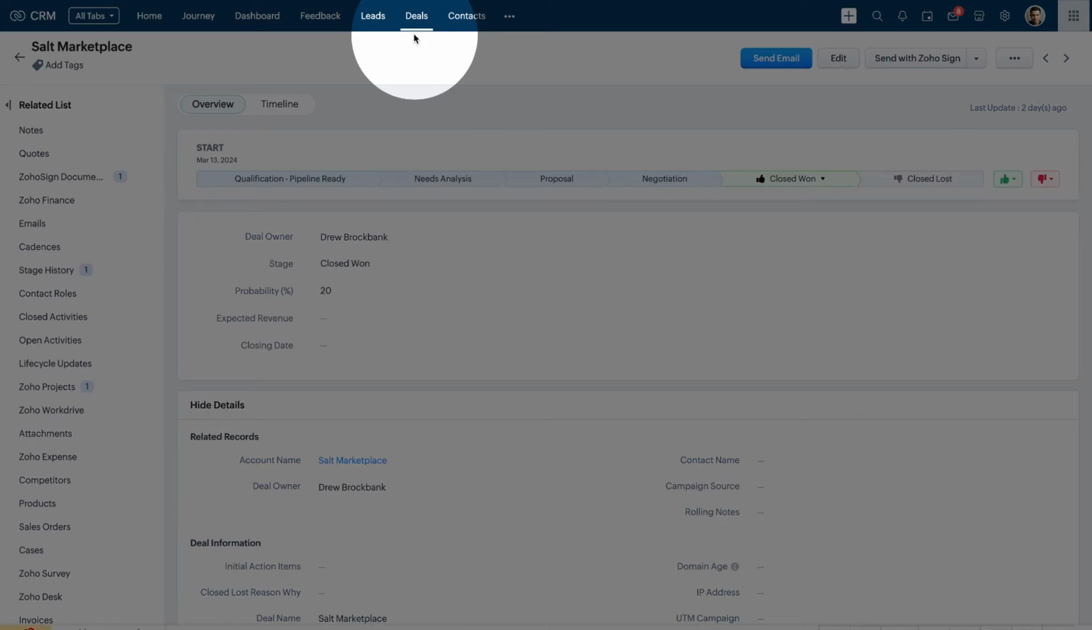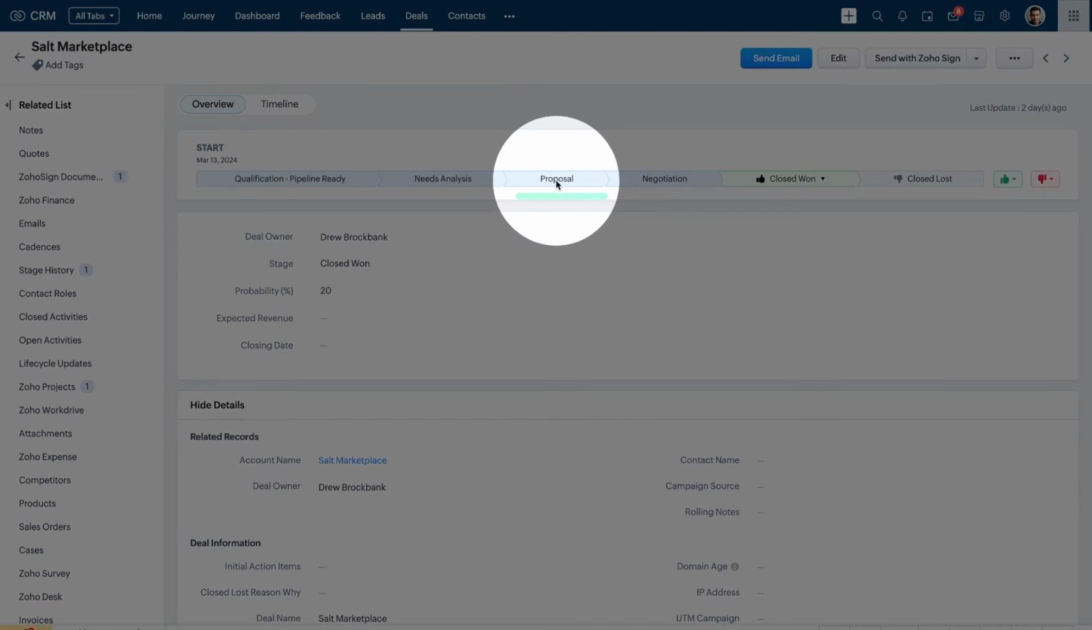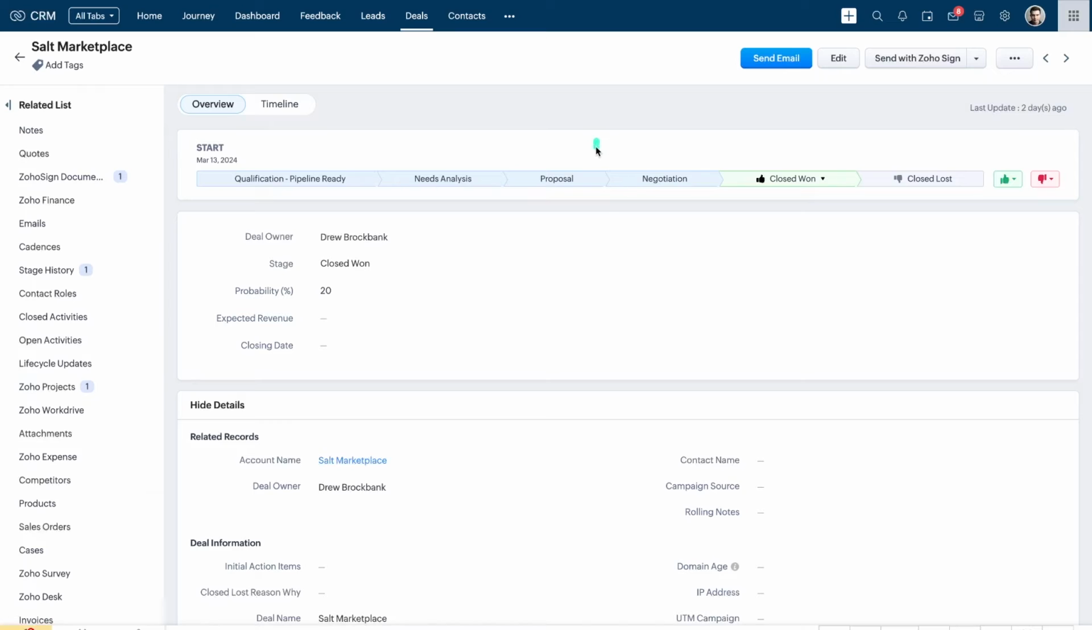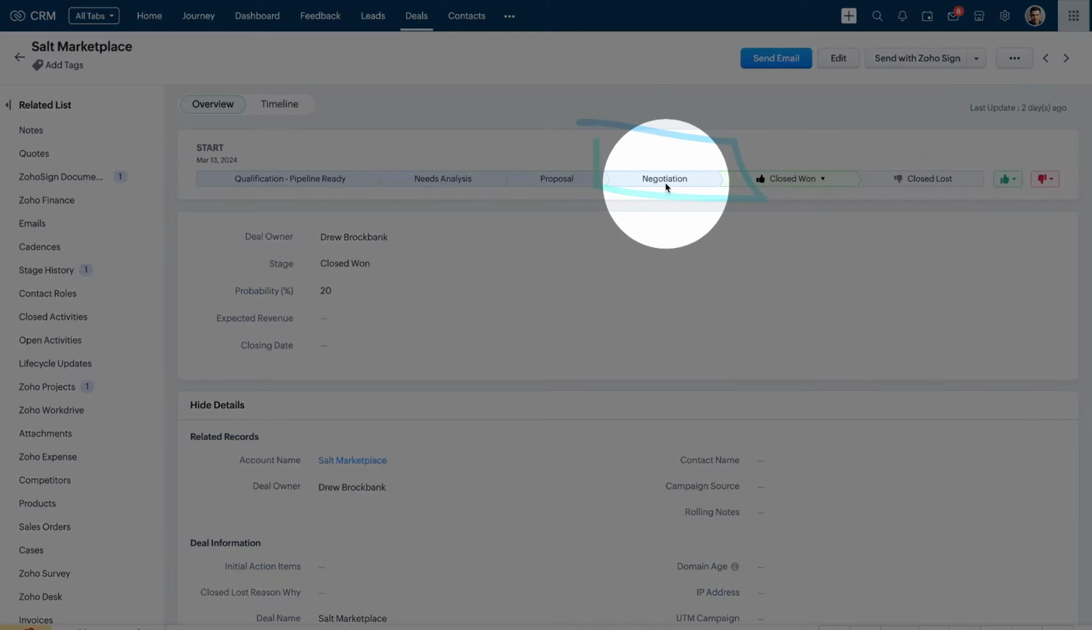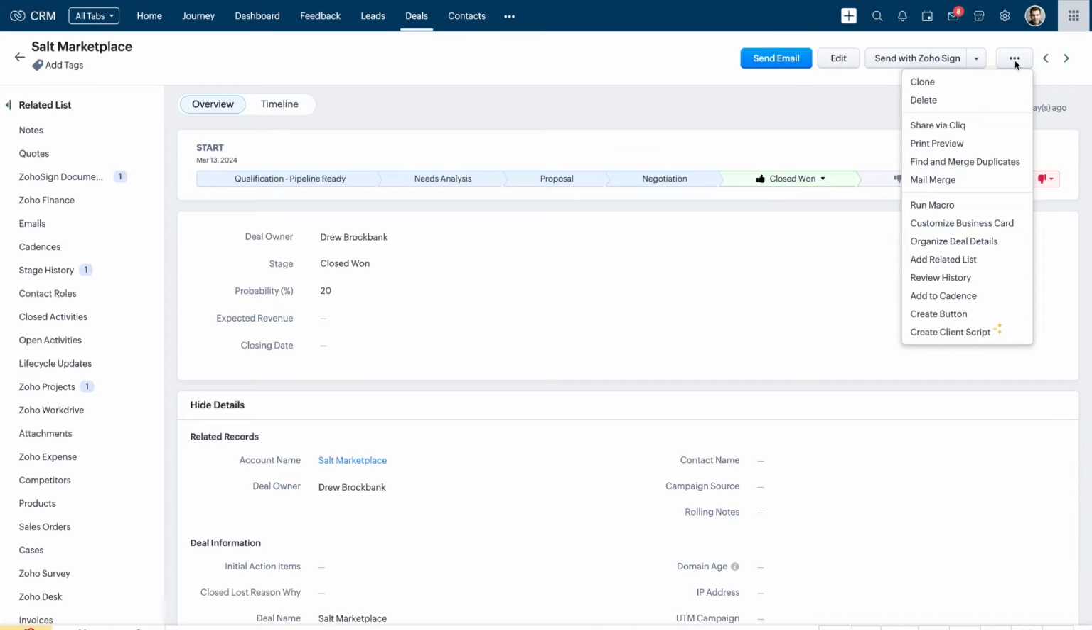Well, I am inside of a deal right now. Let's say instead of closed won, I was at the proposal stage. So I needed to generate the proposal, send it out, and then everything after that, as far as the discussions are concerned, would be considered negotiation. But I'm in the proposal stage. I would go up to the top right. I just had my second meeting with X company, Salt Marketplace in this case, and then I would go over to mail merge.